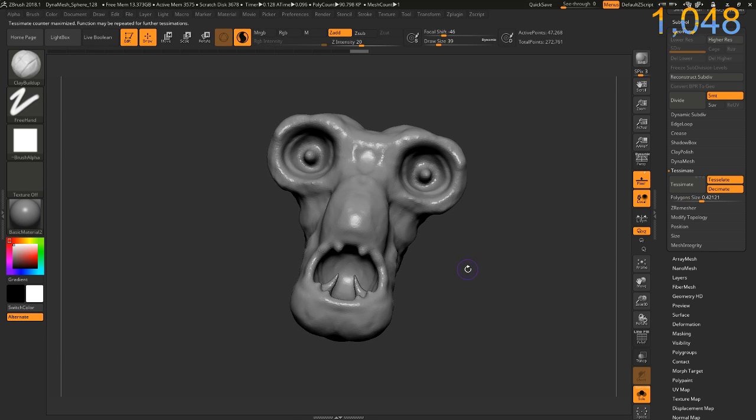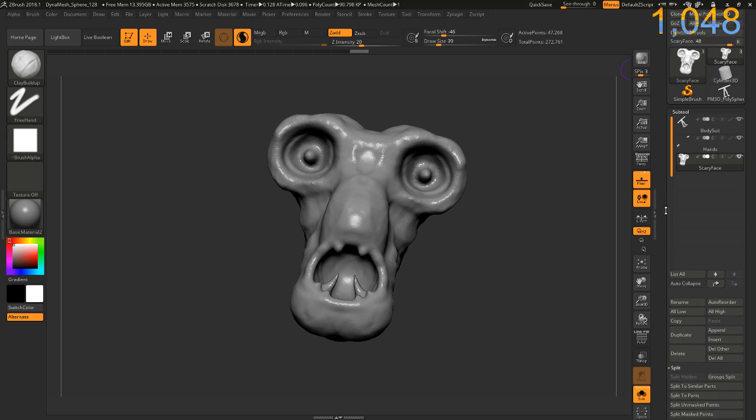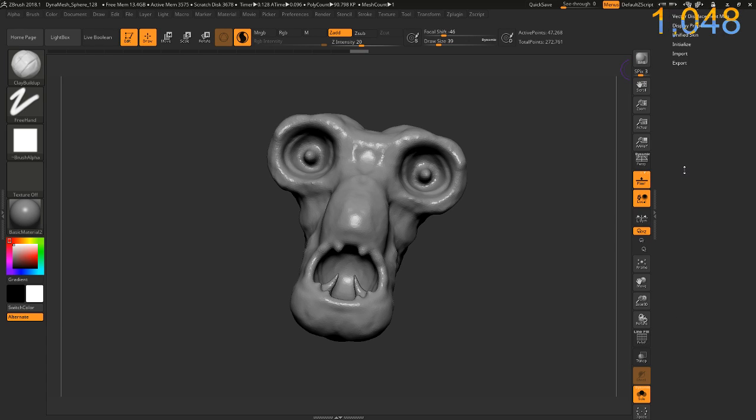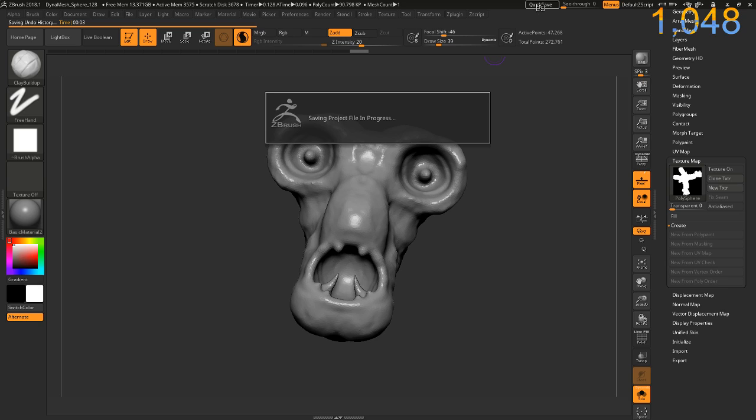That's pretty good. And the teeth are okay. I like that. Good. Now let's open up texture map, and I'm gonna quick save just in case. It's a good thing to do.